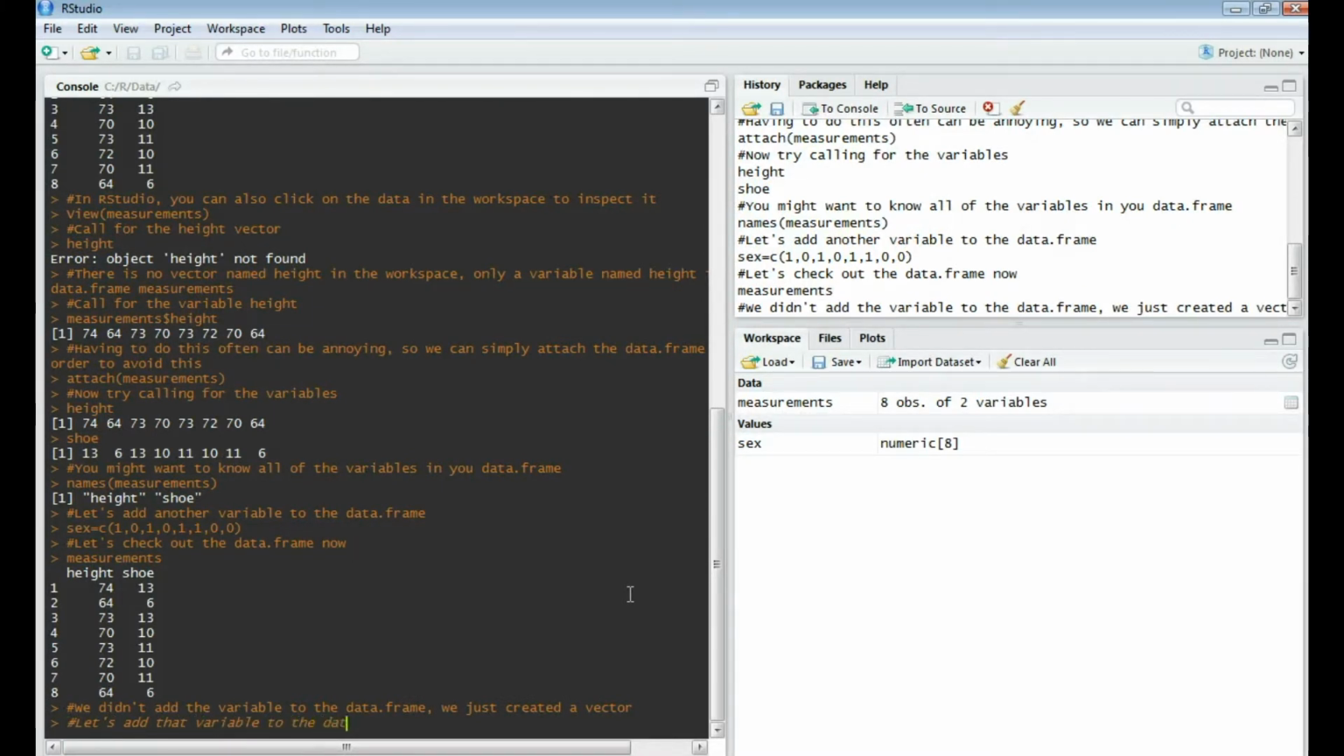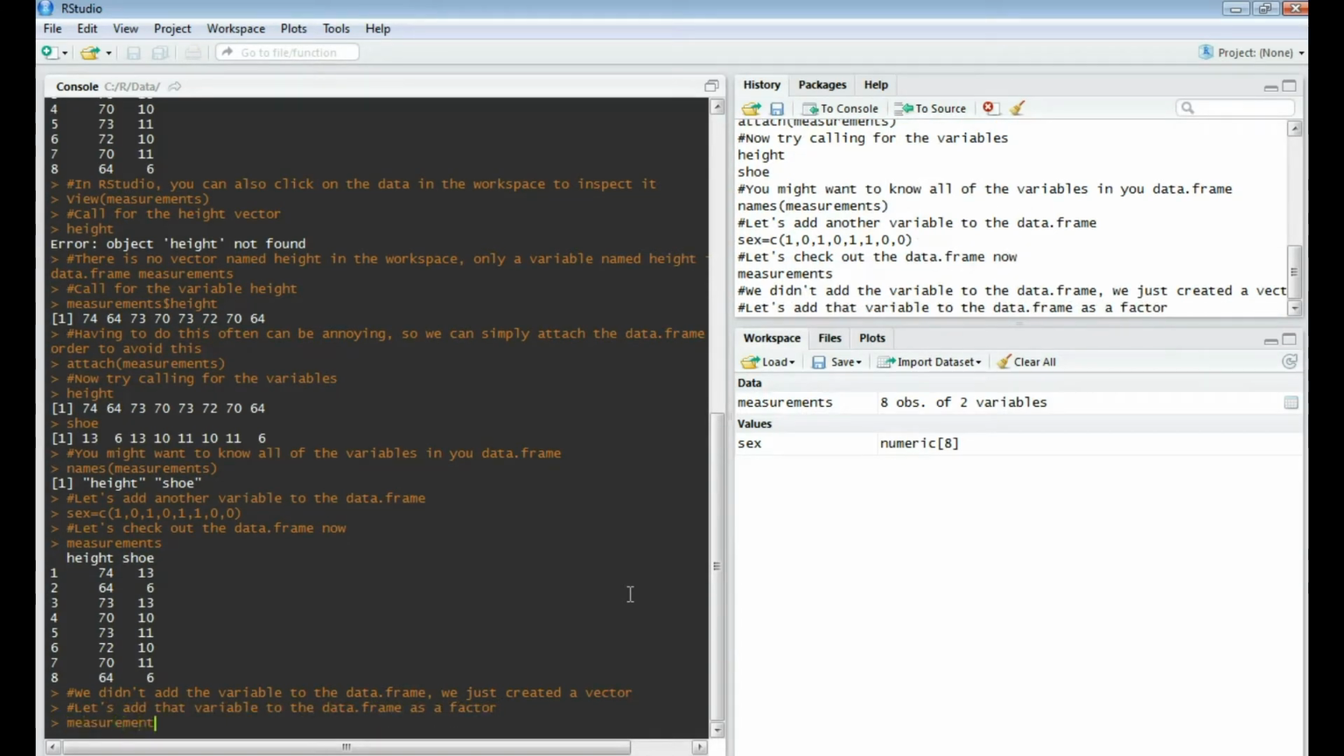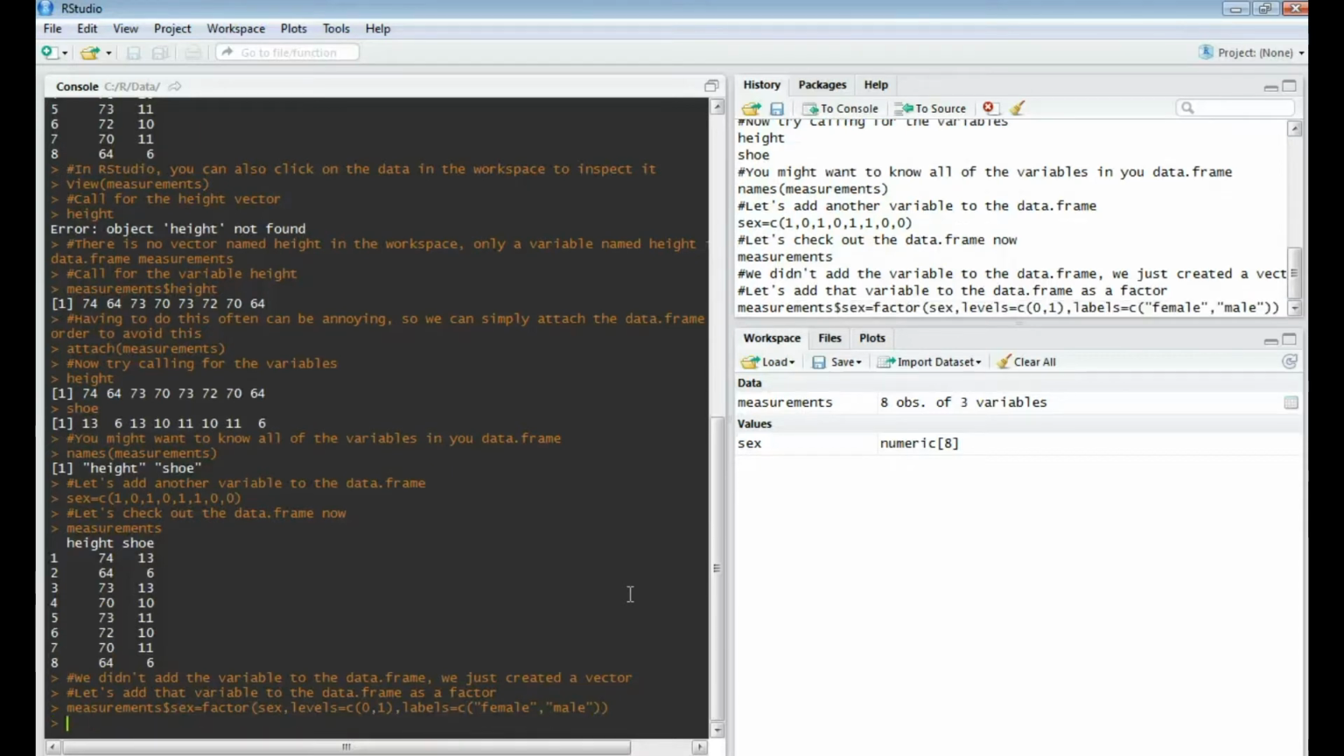So to do that, we'll create a new variable named sex in our measurements data frame. So measurements $sex means we're defining this sex variable within the data frame of measurements. It's going to equal a factor, right? It's a factor variable, a nominal variable, and it's the vector sex. It has levels 0 and 1, and those levels have labels female and male. So let's check out the data frame now, and you'll see that our measurements data frame now has height, shoe, and sex.